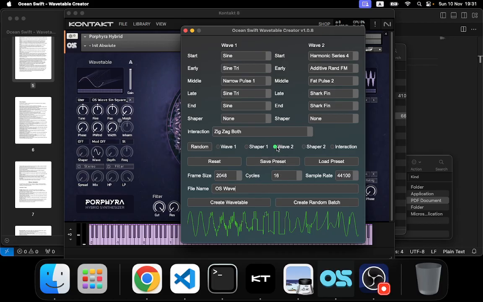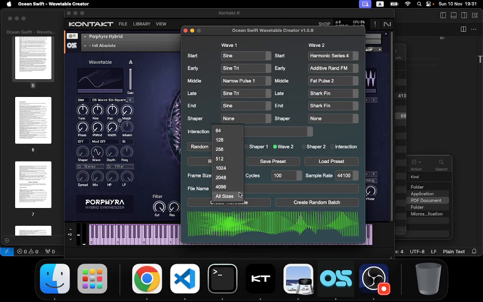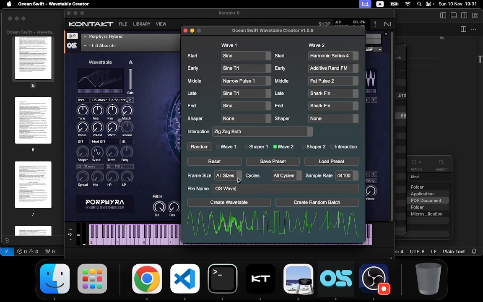We leave this wave on wave 2, and then we go back to our random batch processor. Let's put our cycles here on 100. And remember, if we wanted to create this for every possible synth, say you're creating wavetables for your own synth, you know exactly the frame size and the cycles for your own product, that's totally fine. But if you want to use this Ocean Swift Wavetable Creator to create wavetable packs of your own as a sound designer that you want to sell, and you want to tell everybody that they're compatible with everything, just like we're saying this app is compatible with everything, then you'd go to all sizes and all cycles and export that way.